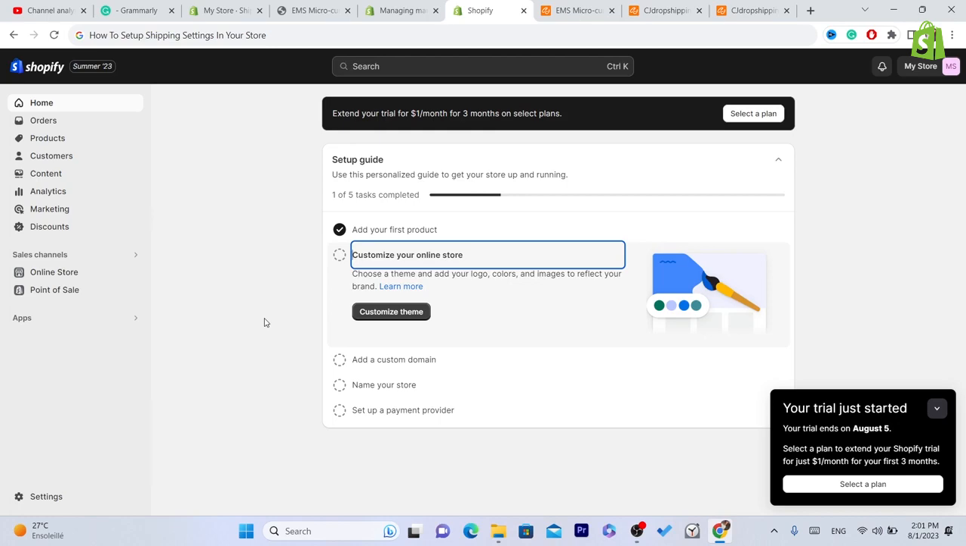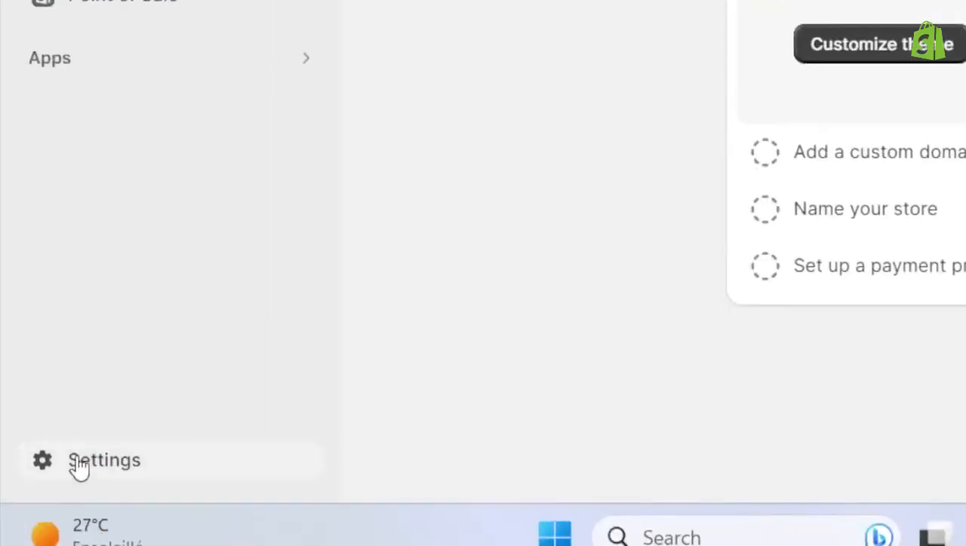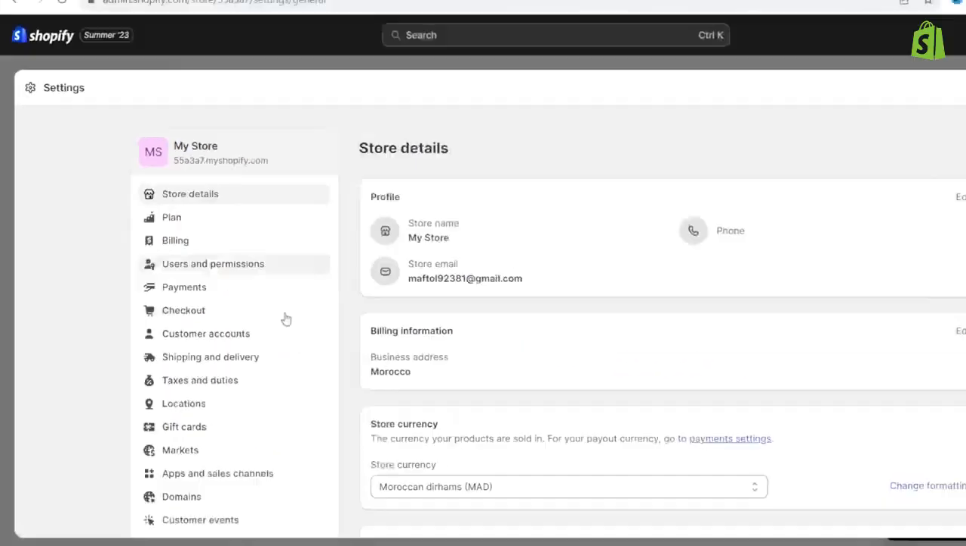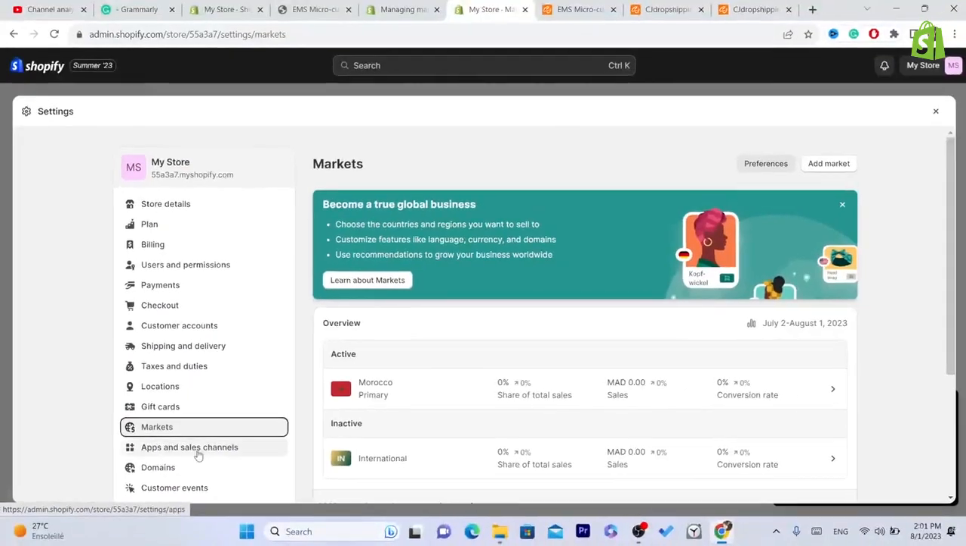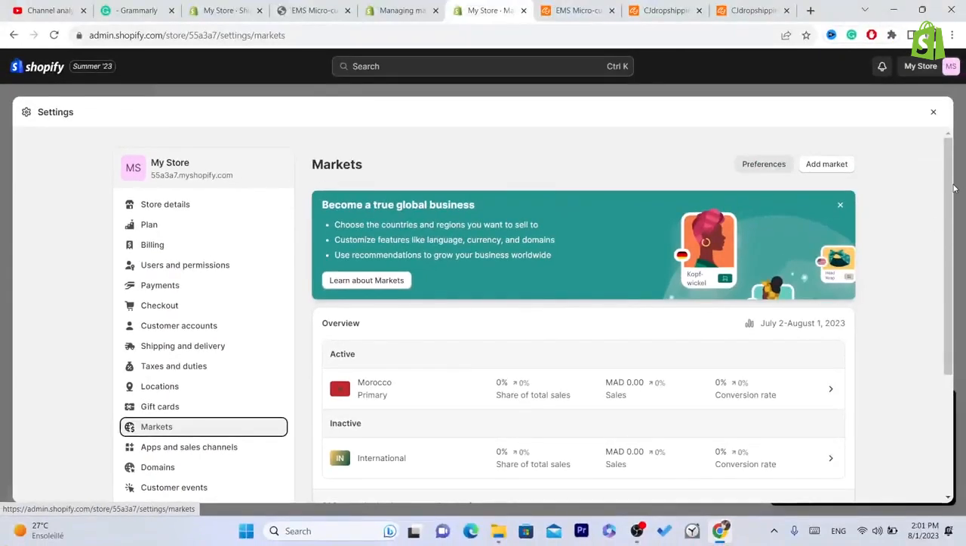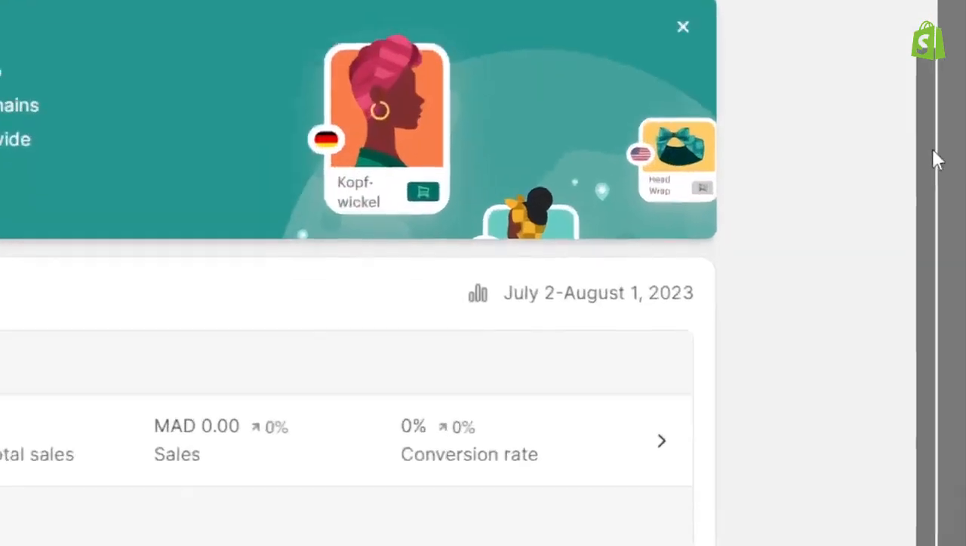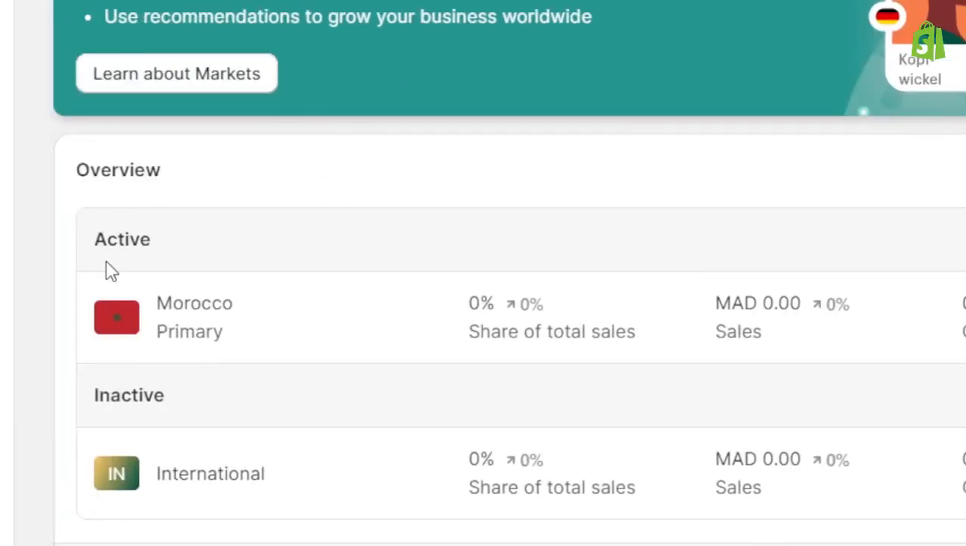Today I'm going to be showing you how you can set up shipping settings on your Shopify store. The first thing you need to do is click on settings. Then search for markets, as you can see. After you search for markets, this is your active countries and this is inactive.